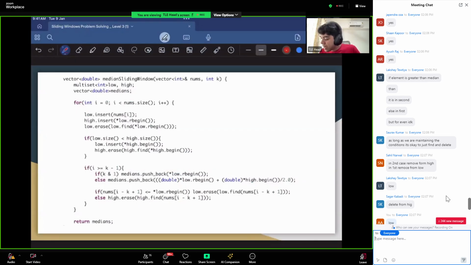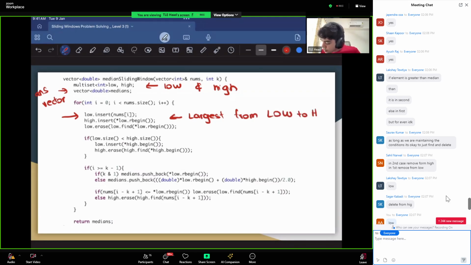You can see that I have two multisets, low and high. And here I have my answer vector for median, right? So what am I doing? I am inserting the element in low. After that, I am inserting the largest from low to high, right? And of course, since I'm inserting it, I also have to erase it from low. So I am erasing it from low.